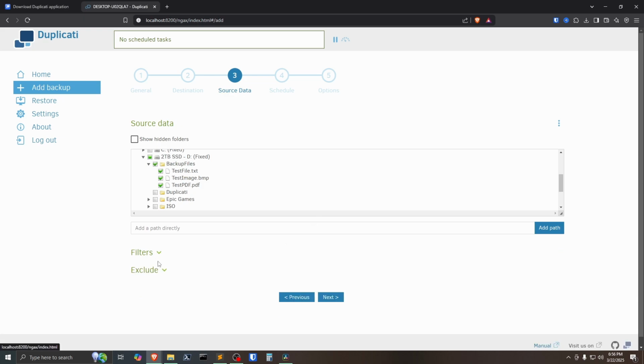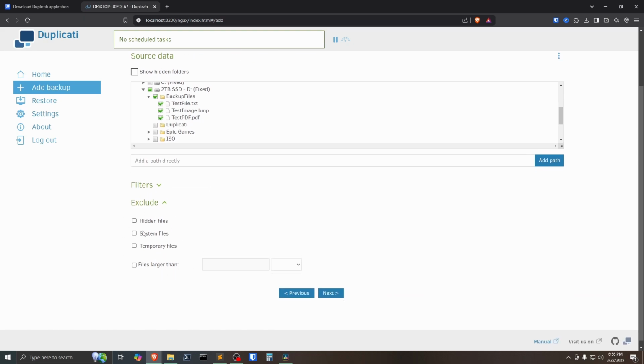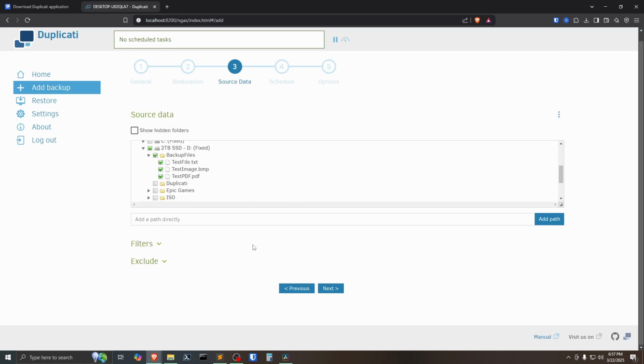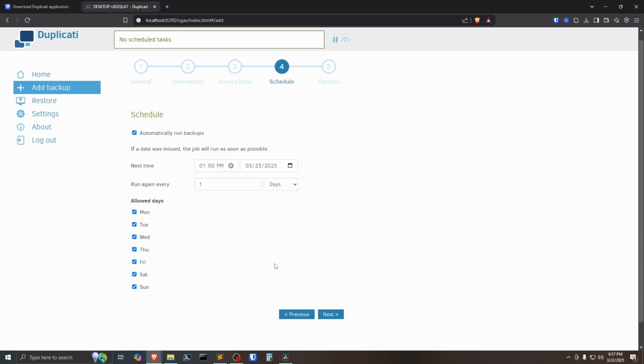You can add filters and you can exclude certain types of files like operating system files or files that are larger than a certain amount. So if we click on this here, you can tell it that if a file is bigger than 1 gigabyte, don't back it up. The reason for doing this is if you're running multiple backups, meaning backing up one folder but doing it multiple times a week, you don't want to fill up the destination hard drive. So you can skip bigger files if you want to. We're going to uncheck that though, put exclude back down and click next.